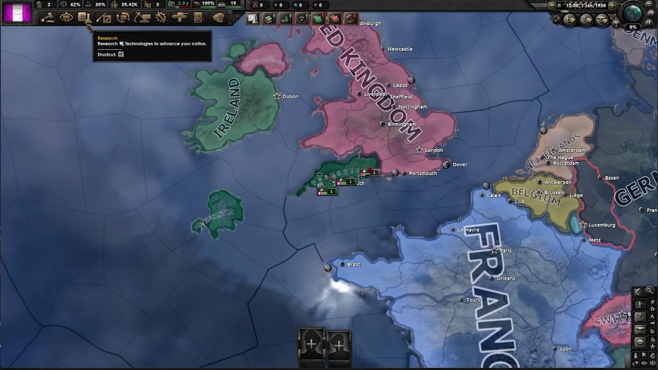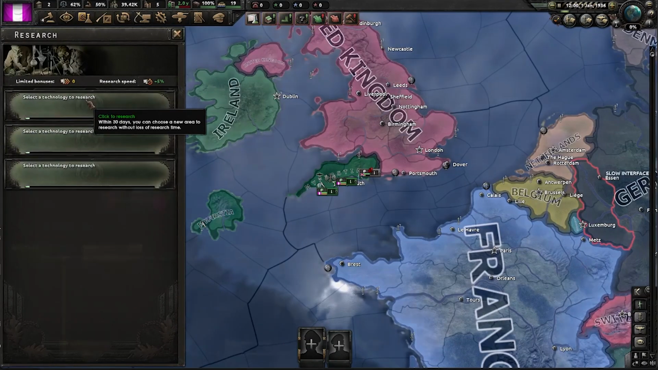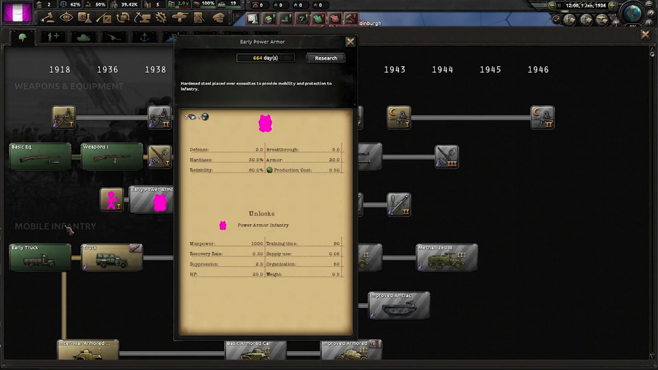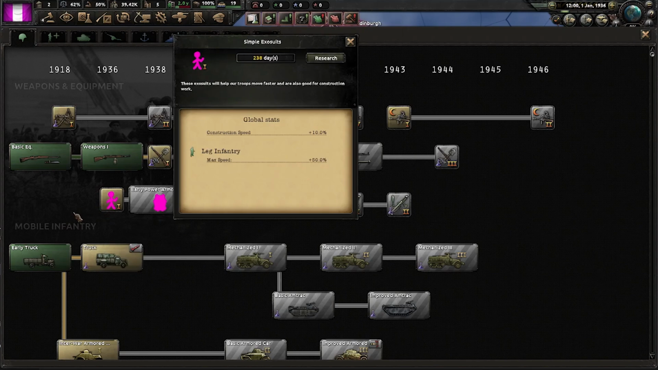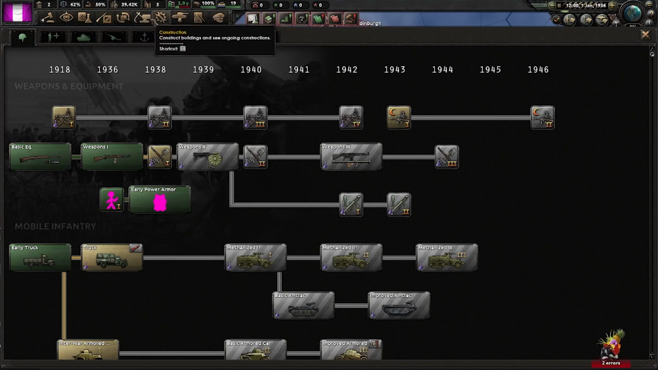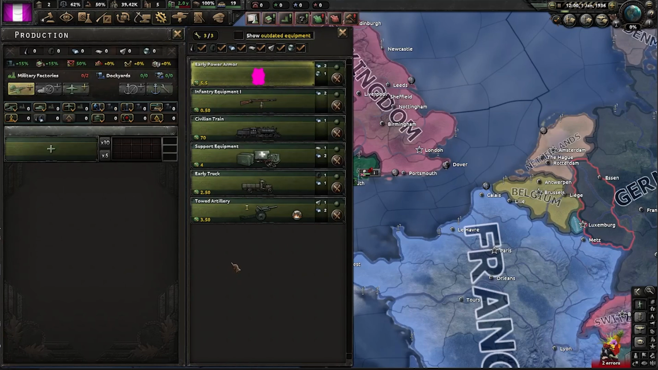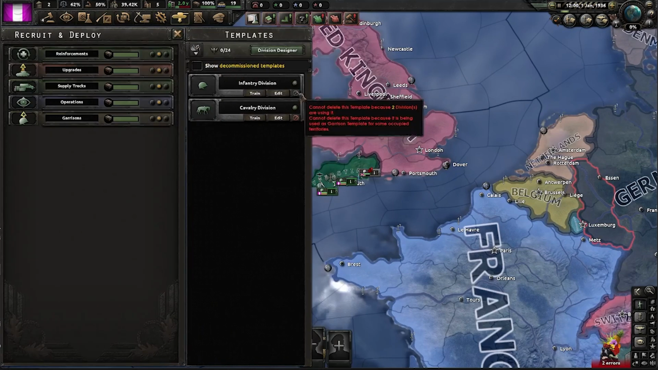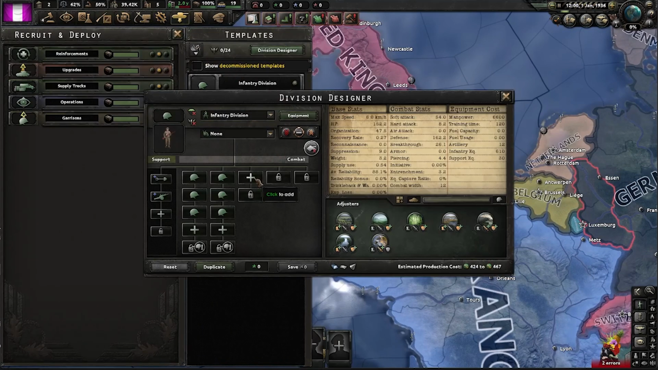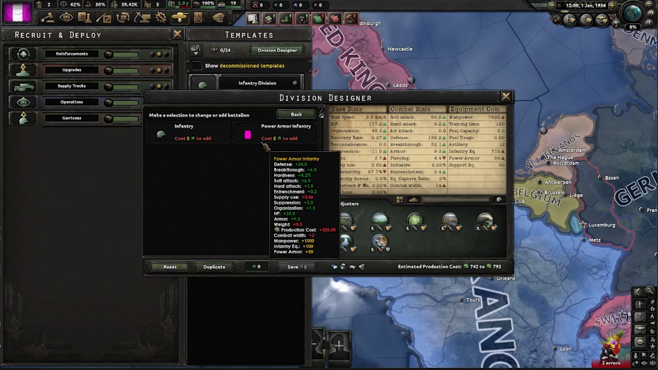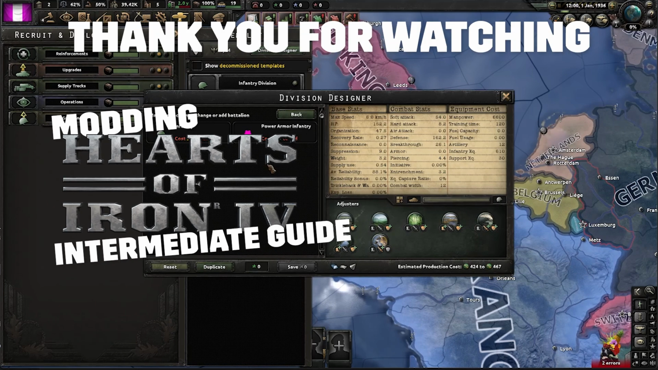Now, if we enter the game, we can see our technology is visible in the tech tree. If we select the technologies, we can see they provide the effects we desire, including unlocking a new unit type and equipment. If we research these technologies, we can look at the equipment window to see Power Armor equipment is available to build. We can also go to the Division Designer and see our new Power Armor infantry can be added to divisions. Now you have all the information you need to know to add your own technologies and units to your mod. Thank you for watching.